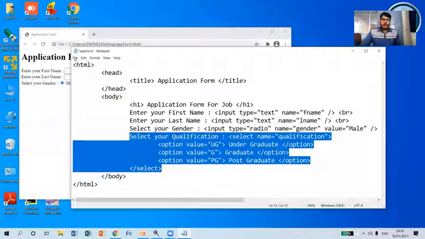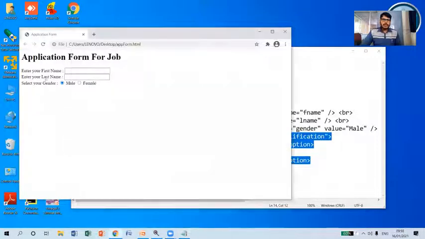Now I'm going to save this and reload. Now you can see here, select your qualification has been displayed, and by default it has selected undergraduate. Say for example, the user is selecting male here, and I'm going to select postgraduate. Likewise he can select his details.